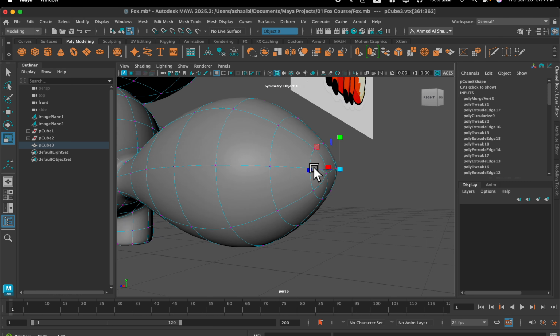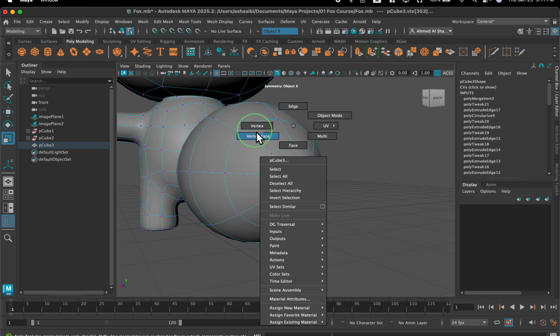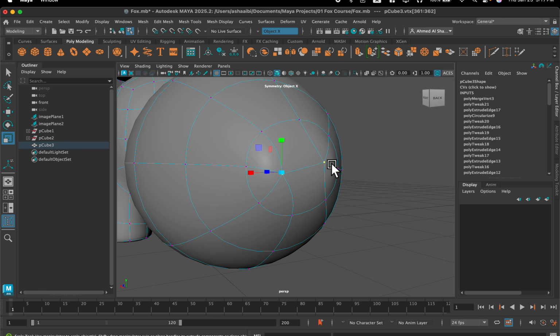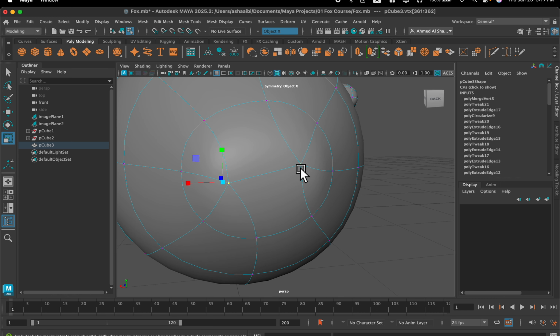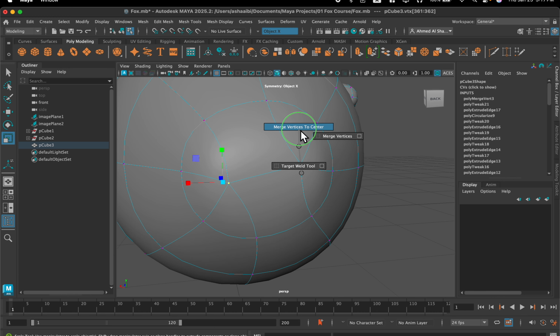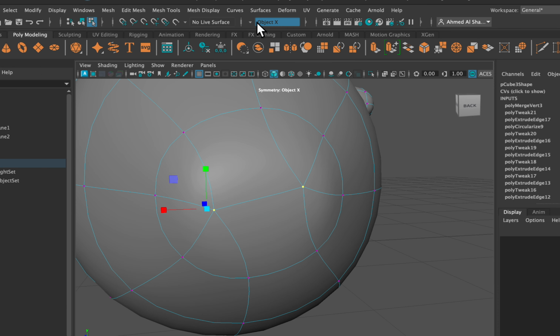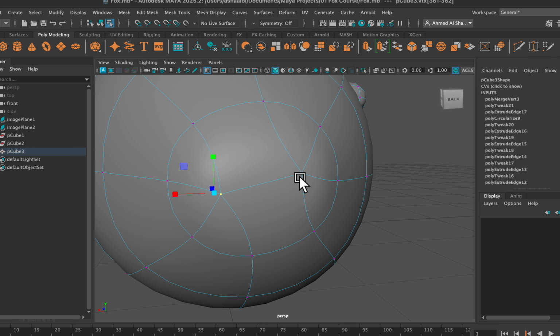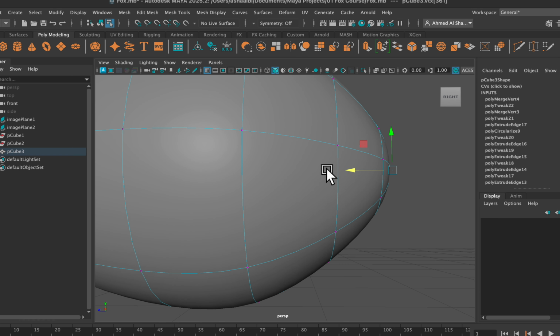Okay, so right now we have two vertices. Let's go to vertex mode, select these two vertices and then hold shift, right click, merge and merge vertices to center. It's not working. Why? Because I think we're on the symmetry mode. Let's turn this off. Select this point, hold shift, merge vertices. Okay, now it works.